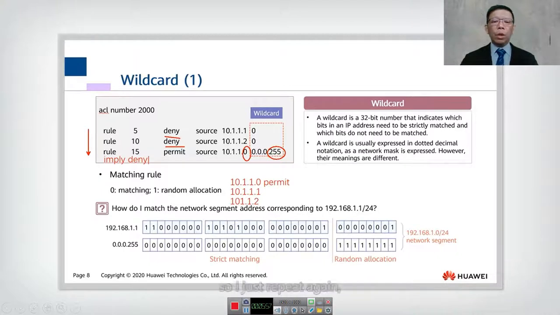So I just repeat again, rules are applied from top down. Rules have permit or deny. Rules have a wildcard. So the wildcard is to facilitate us to do a matching. Let's just look into another example.